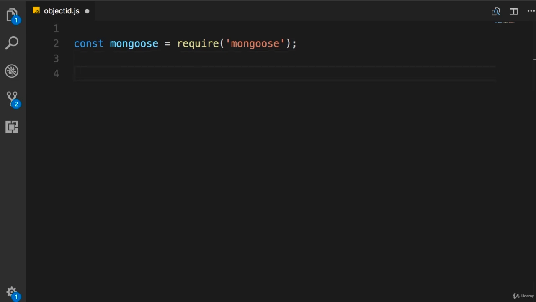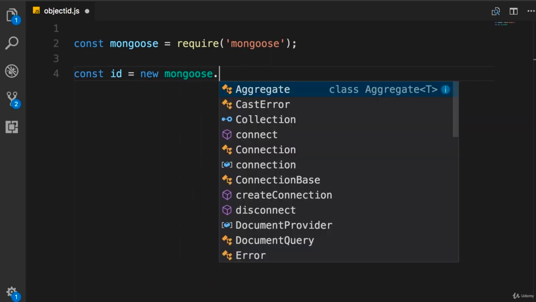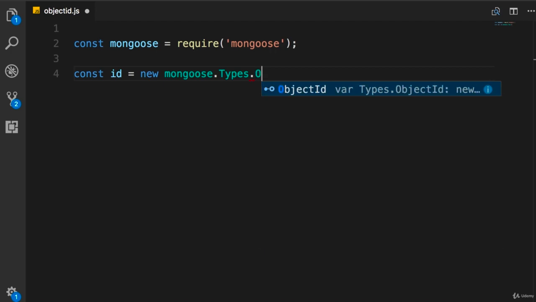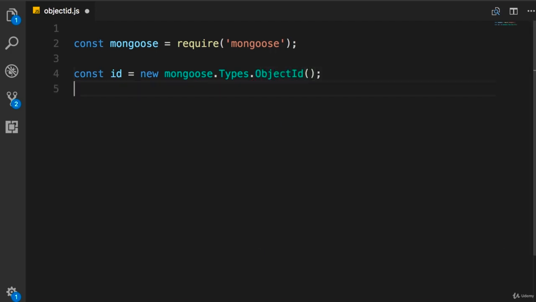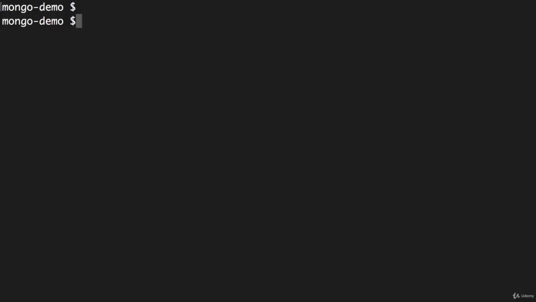Here we can create a new object ID. So let's set this to new mongoose.Types.ObjectId. And then let's log this on the console. And here in terminal, let's run this program, that is node. I created a separate file, objectid.js. So look, we have a unique identifier and we didn't store anything in MongoDB. We generated this object ID in memory.